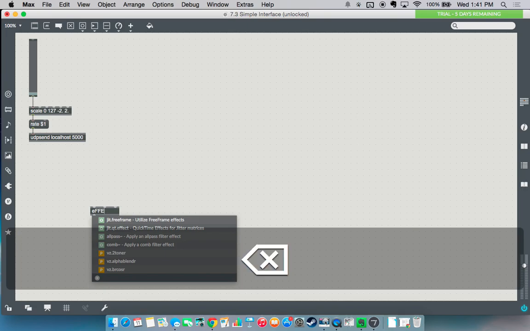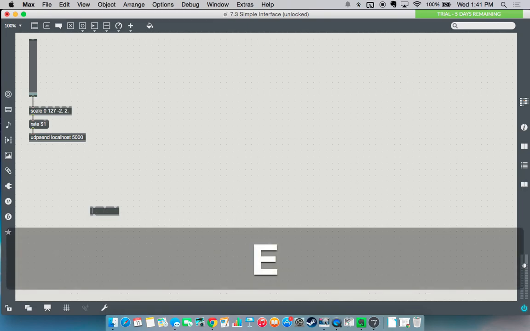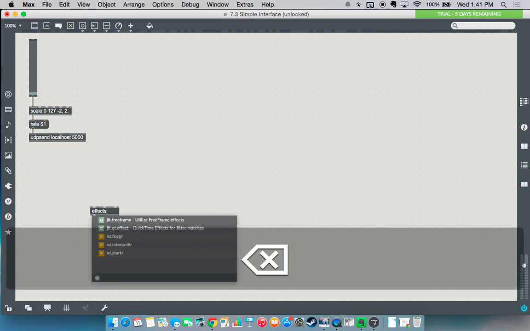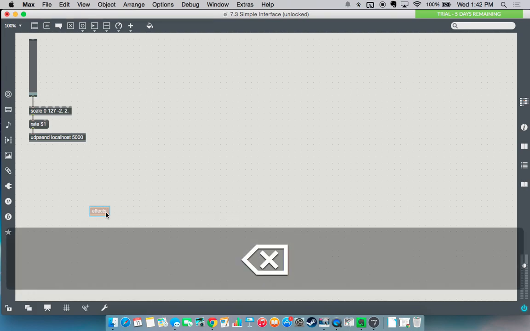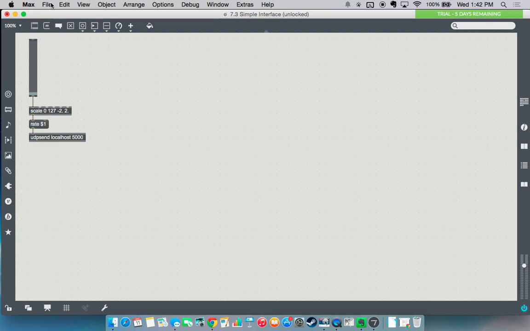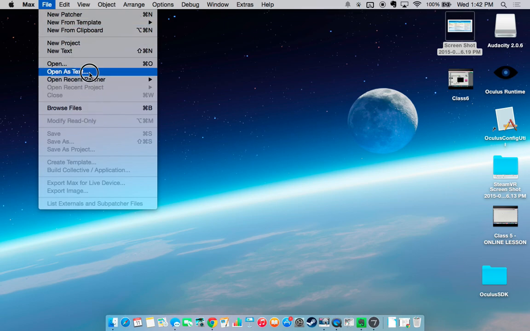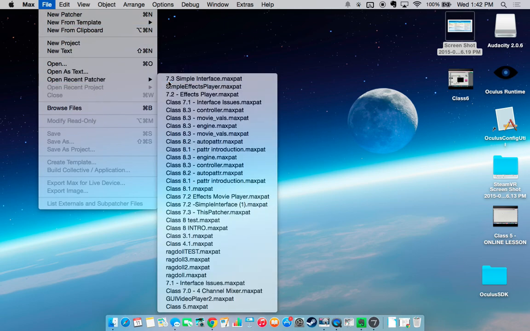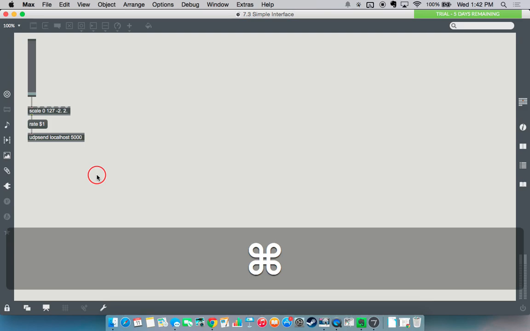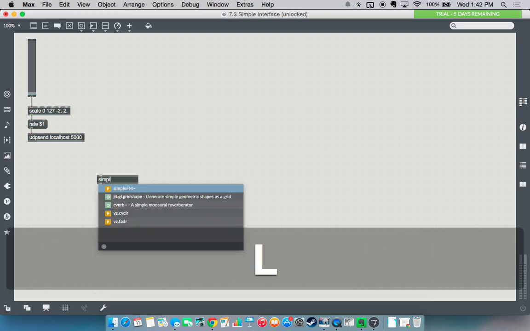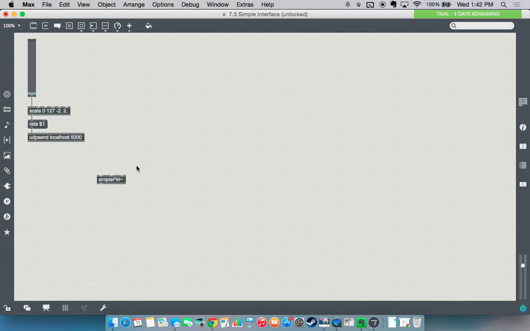Effects. Darn it. This is pissing me off. All right. I think maybe you have to save and then reload it. Save this simple interface. Close it. Let's try it again. Son of a bitch.